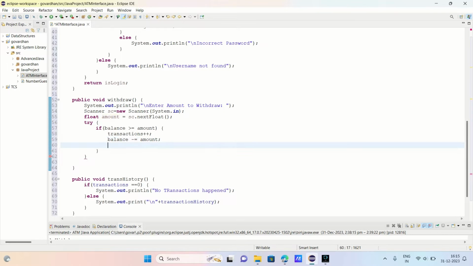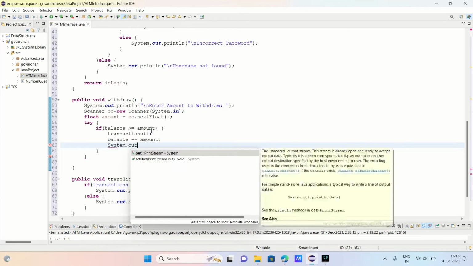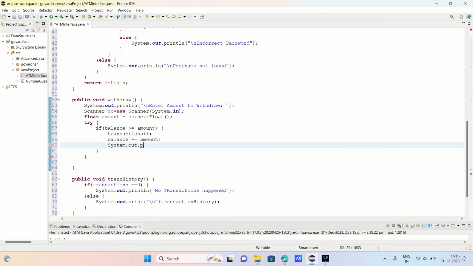Next I'm gonna print System.out.println. I'm gonna print in the next line, withdraw is successful. Yeah, that's it.